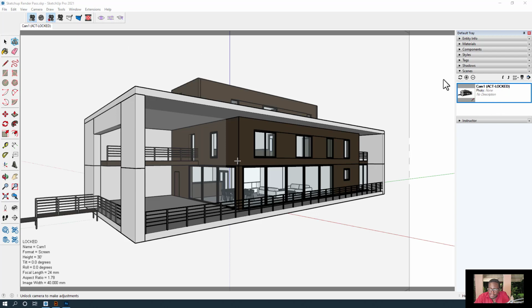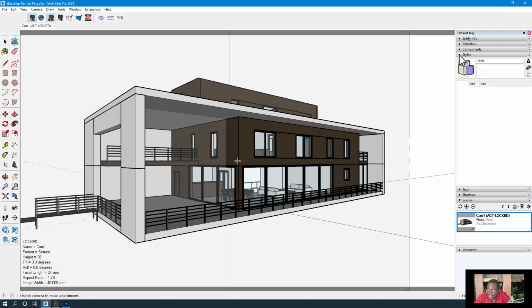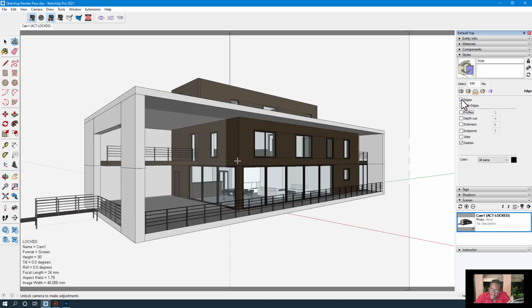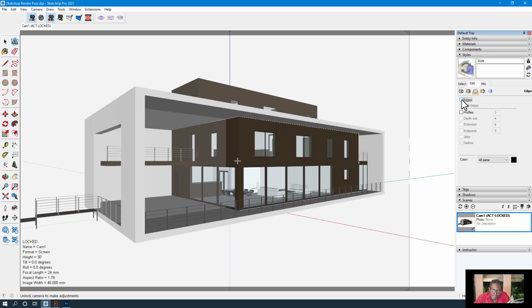They're the same thing. Alright, so let's head over to styles, and we're going to change our style. So we're going to customize it. We're going to go to edit, and then let's go to edges, and we're going to say we don't want to see the profiles and we don't want to see the edges. That's fine.